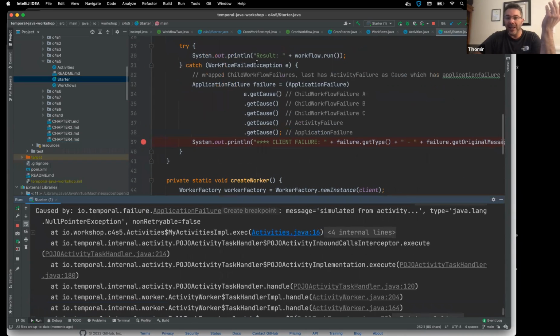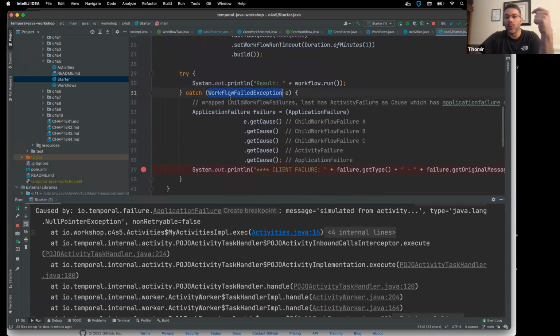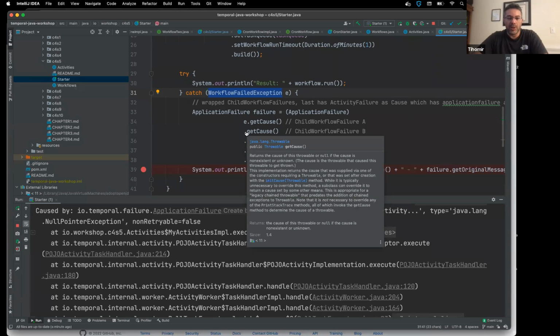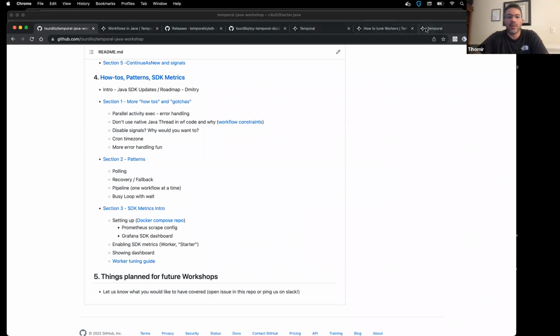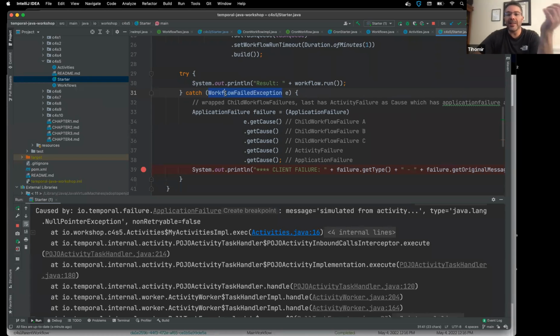On top of that, if you see on the bottom here, inside of our starter, where we caught a workflow failed exception. So when this exception got delivered back to the client, it is of type workflow failed, because if you look, my workflow has actually failed. We got a workflow failed exception. And from this, again, we can use error propagation.